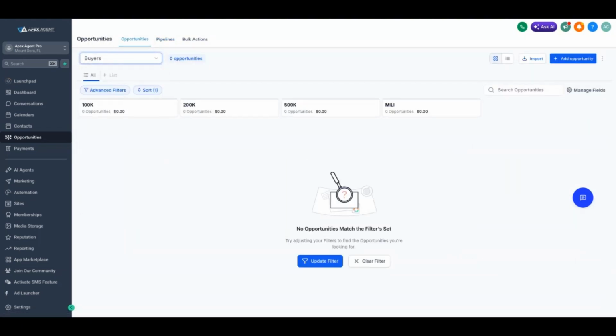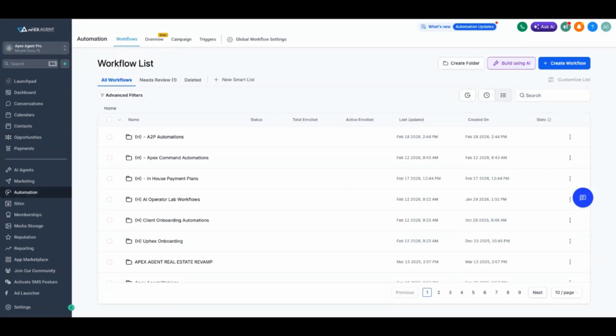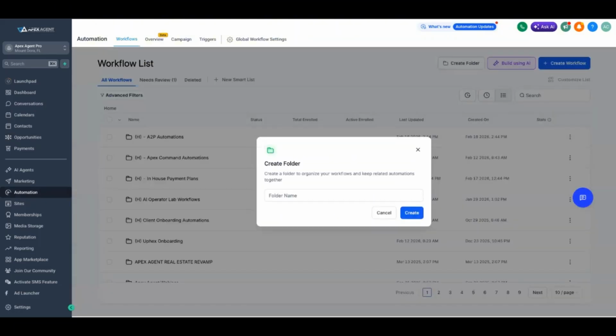Buyers right there. Boom. So 100K, 200K. Now imagine every one of these buyer profiles has a different automation behind it, right? So now I go to automations. I first want to create a folder. That way I house all my automations for that one pipeline in this folder. I click buyer.